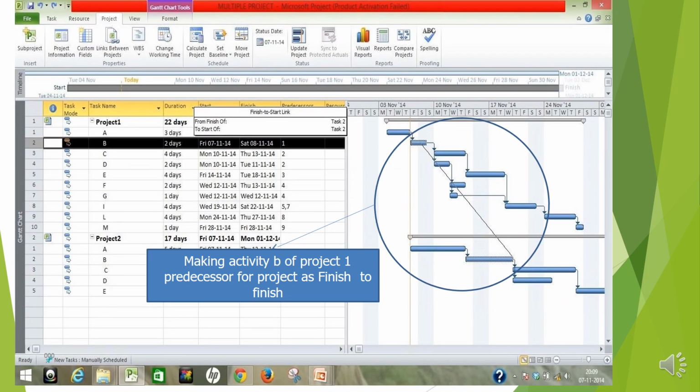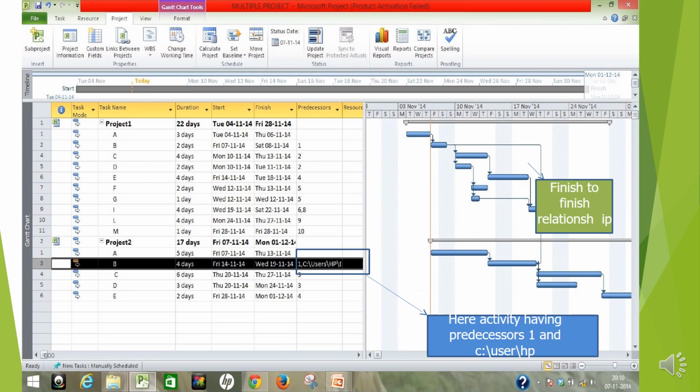Making activity B of project 1 a predecessor for the project as finish to finish. Here you can see finish to start. So here you can see the link, so from this project it will be finish to start and everything you can do automatically. Again, finish to finish. Here the activities have predecessors from the other projects.